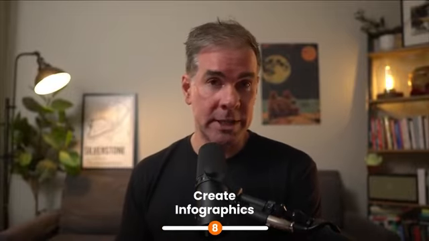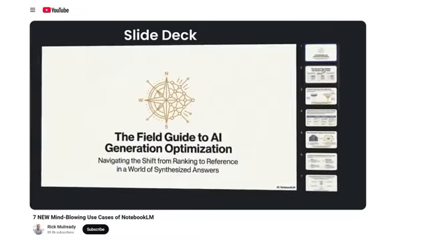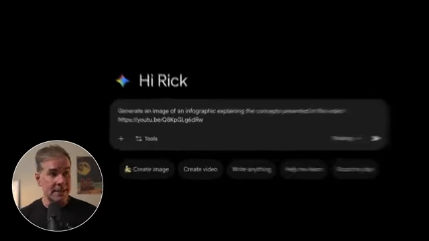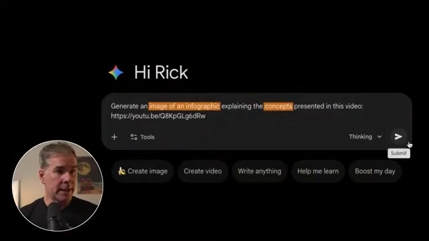So for this next one, Gemini 3 Pro is really, really good at creating infographics. If you caught last week's video I did here on the channel all about use cases with Notebook LM, which I'll link to right here, you saw the level of really cool infographics that you can now create inside of Notebook LM, but you can also create them here in Gemini 3. So I'm going to say generate image of an infographic explaining the concepts presented in this video. I'm going to click go.